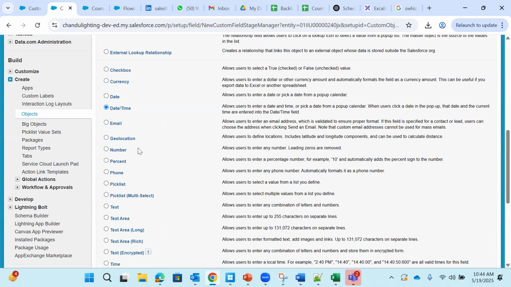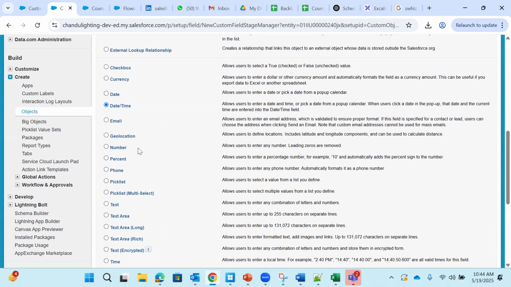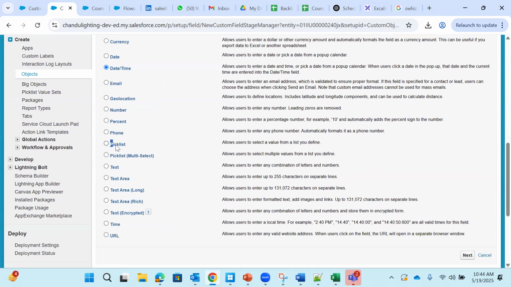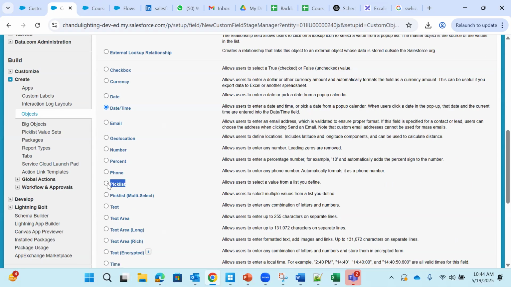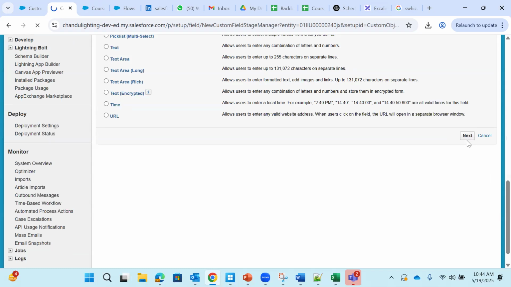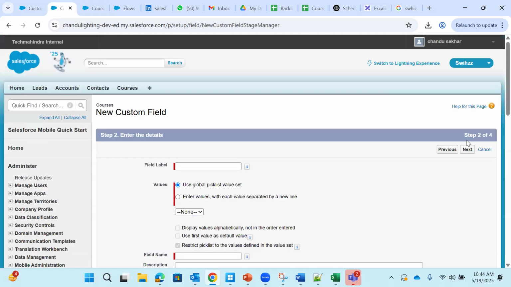Okay. So now I have one more important field called Picklist. This is an important data type. Let me create one Picklist. So what is this Picklist? How will it look? Let me go to the UI and I will show.